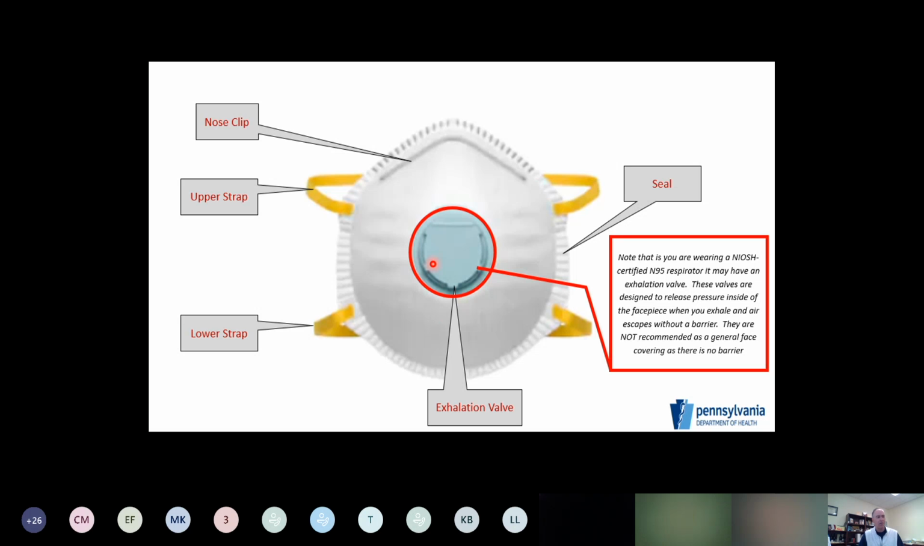So some of them do have an exhalation valve, which is a one-way valve that allows the free flow of air out of the mask, making exhalation a lot easier. You don't have to force air through the filter membrane and build up additional moisture. It gets air out of the face piece faster. However, in our world now, knowing that we may be asymptomatic carriers, hence face masking universally, we're asking people to have a covering over their face to prevent that spread of respiratory droplets.